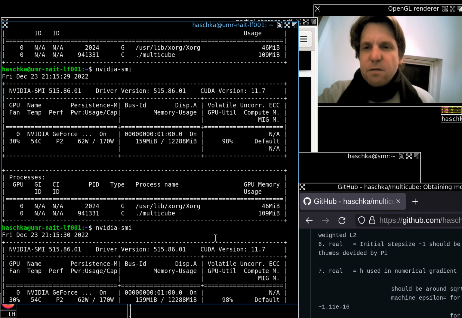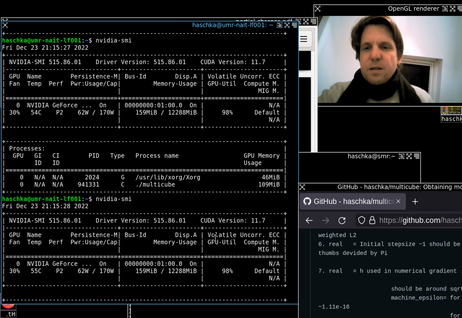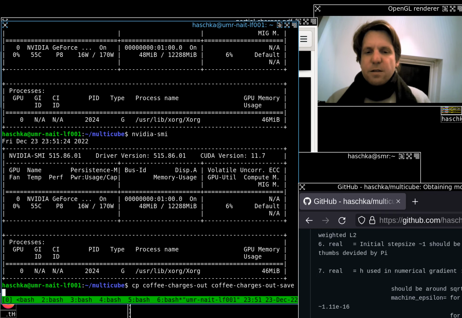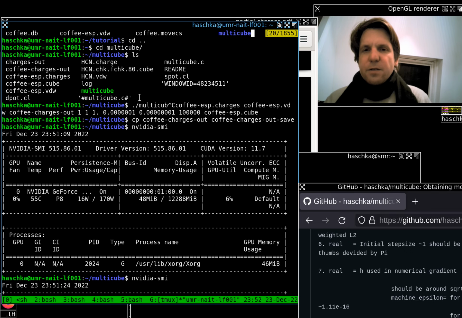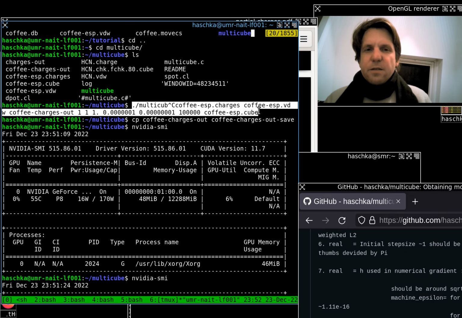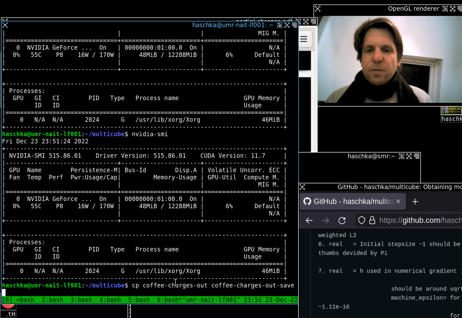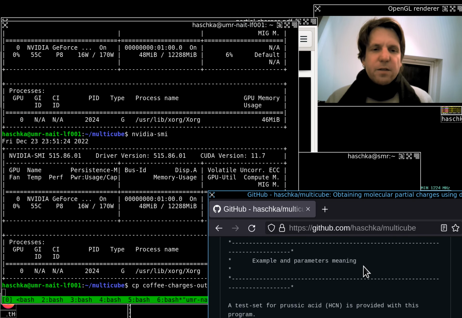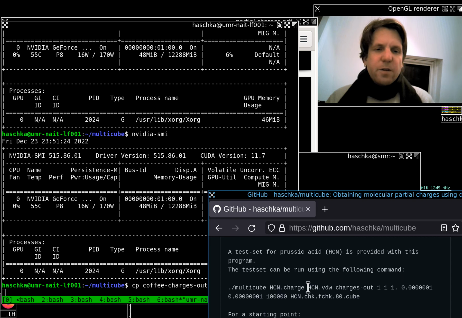as we just had it, now I put nvidia-smi so often in here that I don't find it anymore. Let's scroll a little bit back to our stuff. Here's the multicube. That's the command. As I told you, if you don't know the command, here it is. All you need to do is replace your charges file with the HDN charge, the HDN van der Waals, the charges out file, and here you put your cube. And you leave these parameters as they are. It's fine. If you don't know what you're doing, that's perfect. That's the way it works.